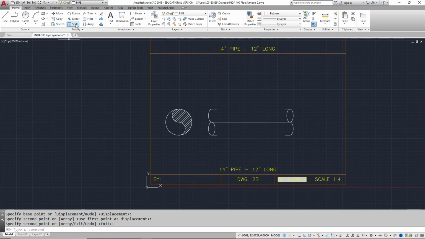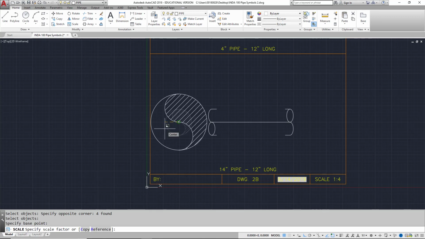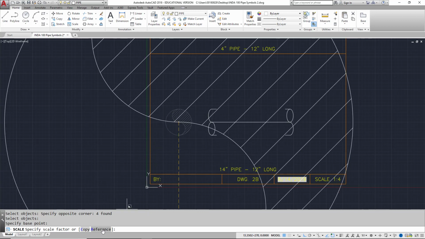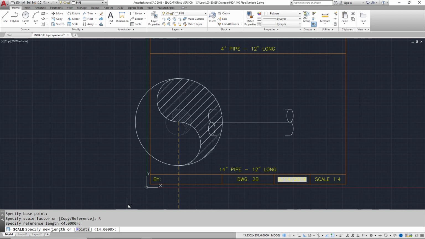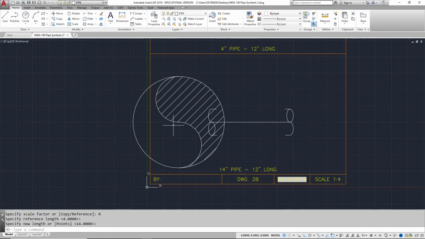So I go to Scale, I select the objects that I want to scale. It asks me for a base point. I'll choose the center of that circle, and then it asks me for a scale factor. Well, we're going from 4 inches to 14 inches, and you could do the multiplication and figure it out, or you could just use the reference option. It asks you for the reference length, which in this case is 4 inches. And then it asks you for the new length, which is 14 inches. So notice that I already had it typed in there.